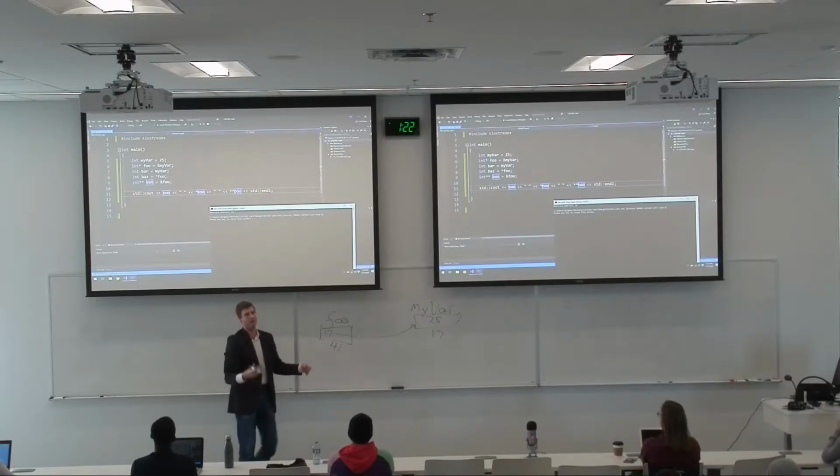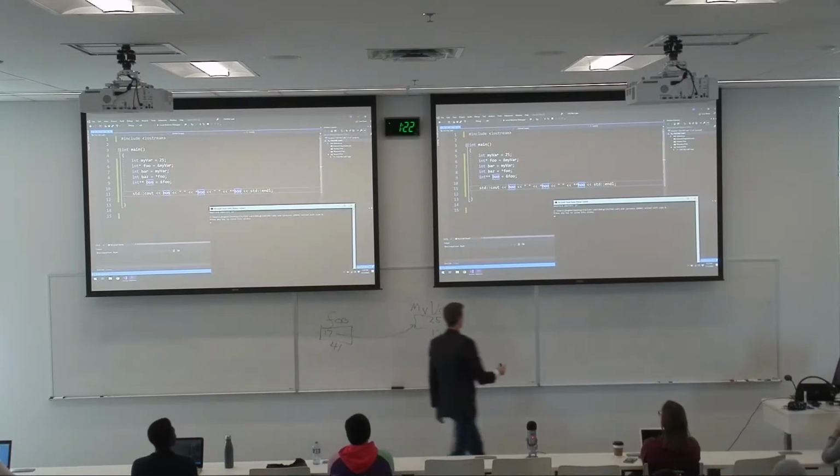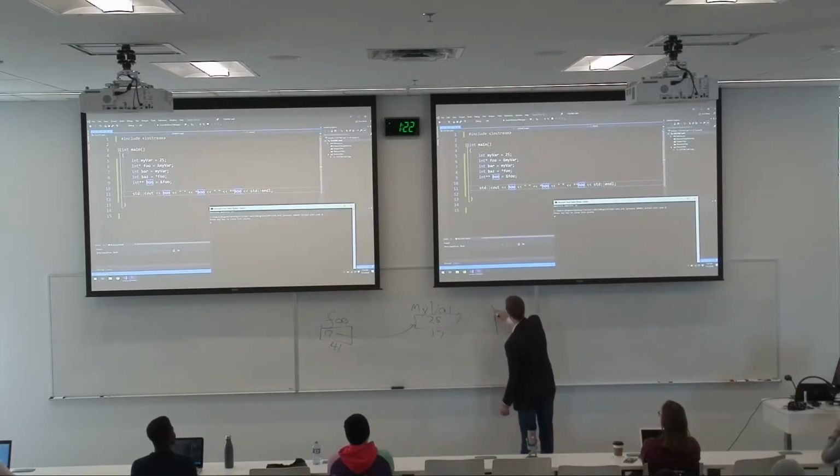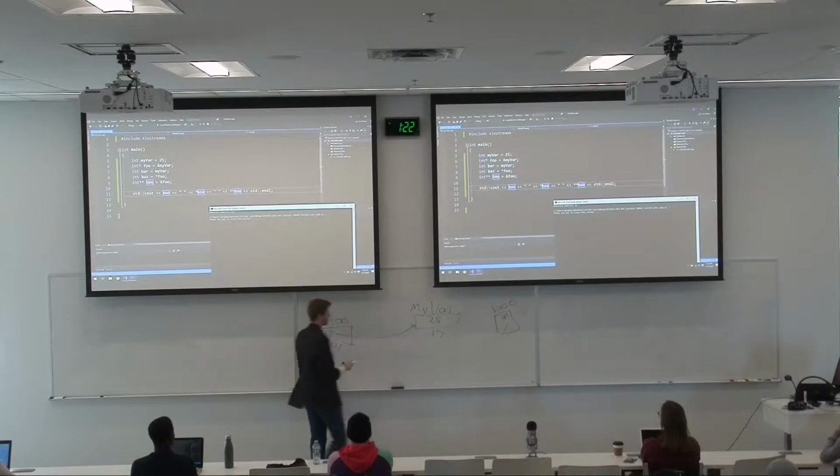41. Why? Well, ampersand says, give me the address of this variable. And I'm going to put that in another variable called boo. And boo is going to be over here, because why not? Inside of that is going to be 41, which of course really is just a pointer to this memory address.